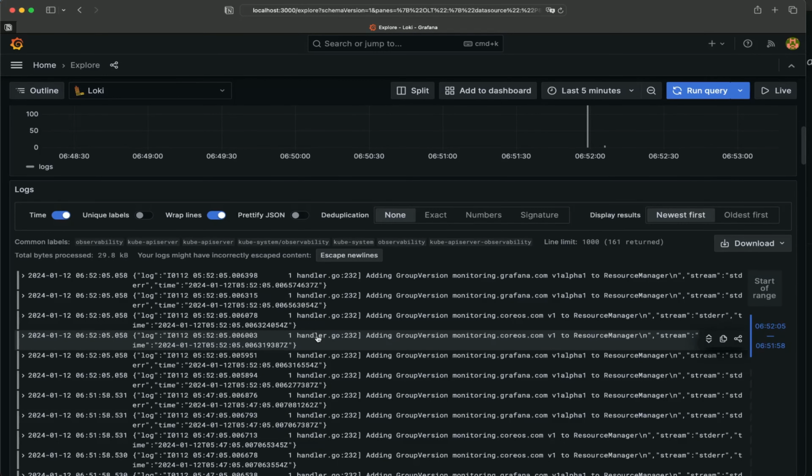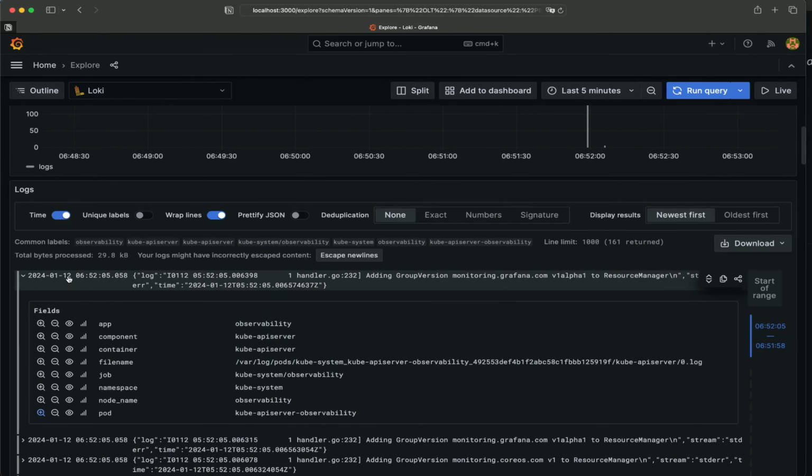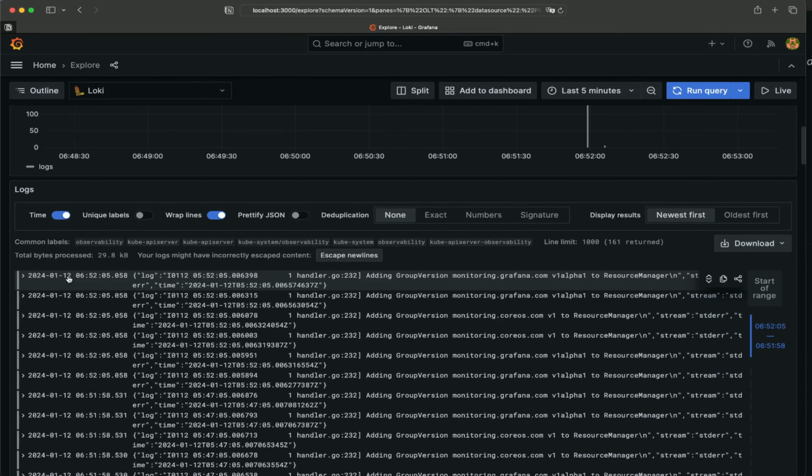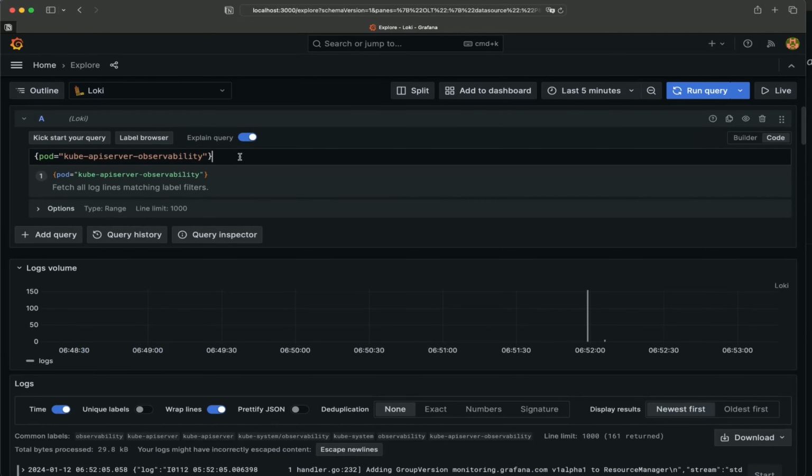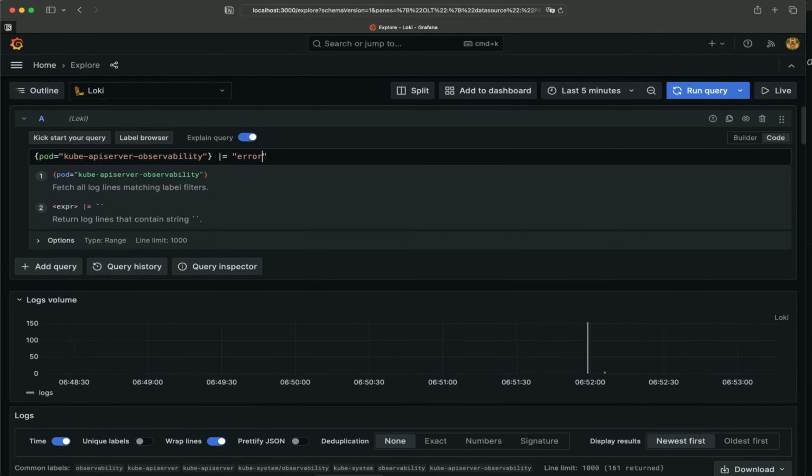And we can use the LogQL query language to filter the logs we are interested in. I will do a dedicated tutorial on how to use the LogQL language to build useful dashboards from Loki logs.